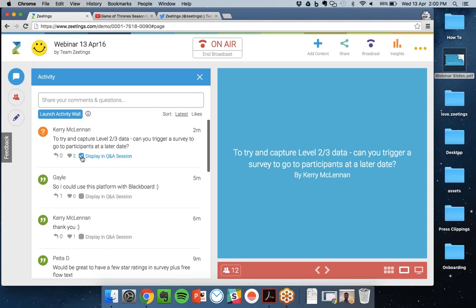To try and capture level 2 or 3 data, can you trigger a survey to go to participants at a later date? So yes, everyone that's following that Zeeting will get updated when new information is added. So at a later date, you can throw a survey directly into that same presentation. You can then use the activity feed to send everyone a message. You can just say, hey, I've added a new survey, come check it out.